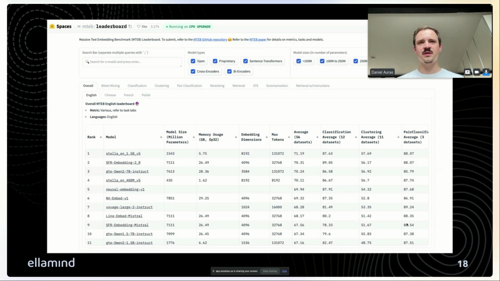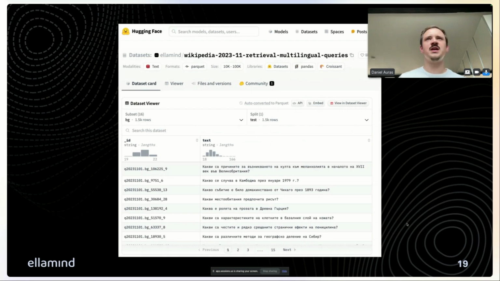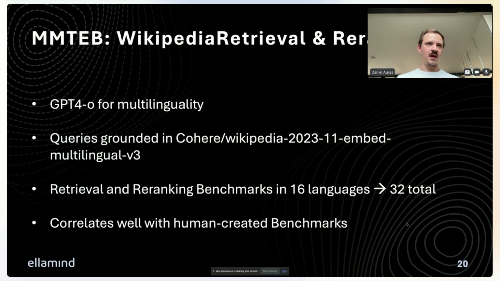For example, we recently contributed a couple of benchmarks for the MTEB embedding leaderboard. It has an ongoing community project where multilingual benchmarks are added for the multilingual MTEB leaderboard. And for this community project, we added 16 new datasets for retrieval and re-ranking benchmarks, which total 32 new benchmarks. And for this contribution, we also used Distillable.